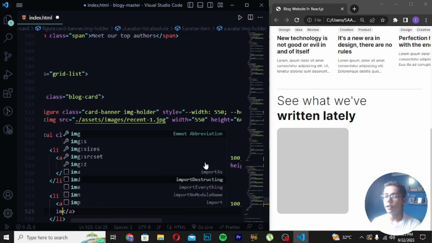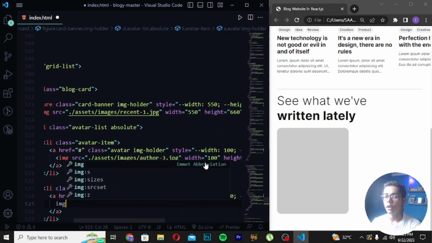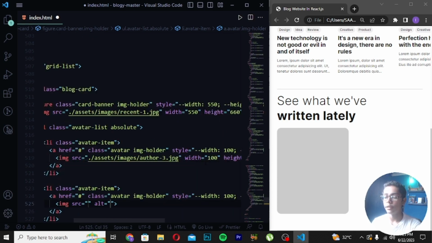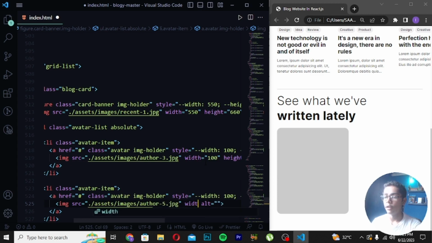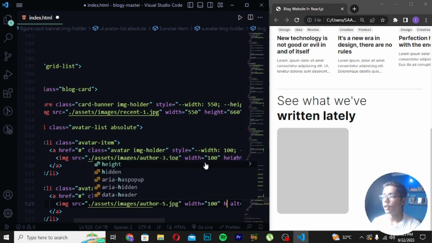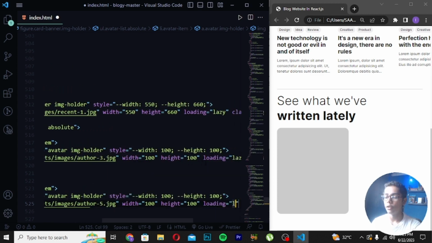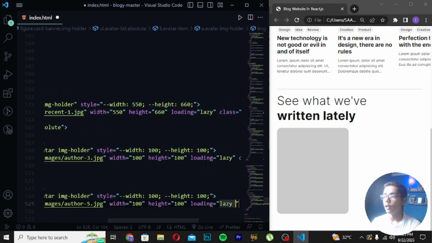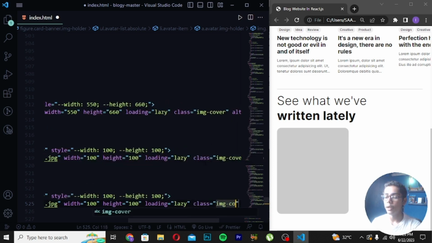Then when you've written this, write the image tag. So here I will write image, with src /assist/images/author, and then author5 like this. This was the tag here. Then I will write the width 100 and height 100, and loading, which should be lazy, and write another attribute, class, which should be image-cover.